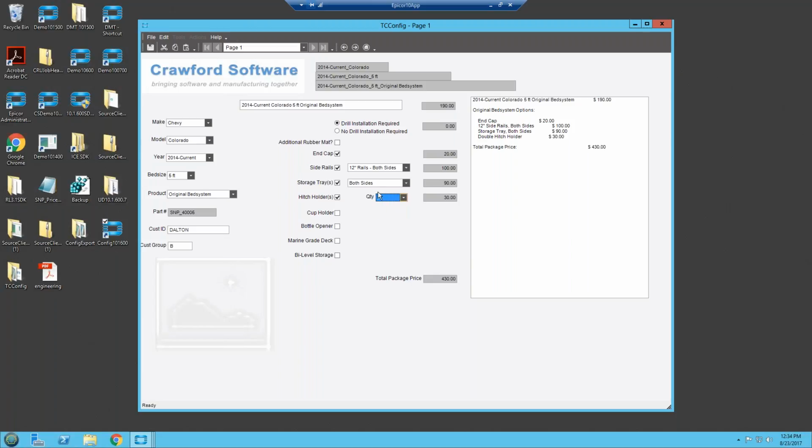I use this feature, and we'll look at that in the resulting method of manufacturing to demonstrate that you can also update quantities, job quantities on the job based on the selections within the configurator session.